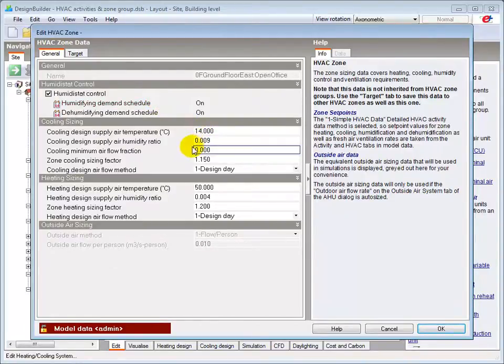The cooling minimum airflow fraction is only used for calculating the minimum VAV supply airflow rate when sizing the system. The cooling and heating sizing factors, or design margins, are set by default to the ASHRAE requirements of 15 and 25% respectively. You should adjust these to meet your particular code or modelling requirements.